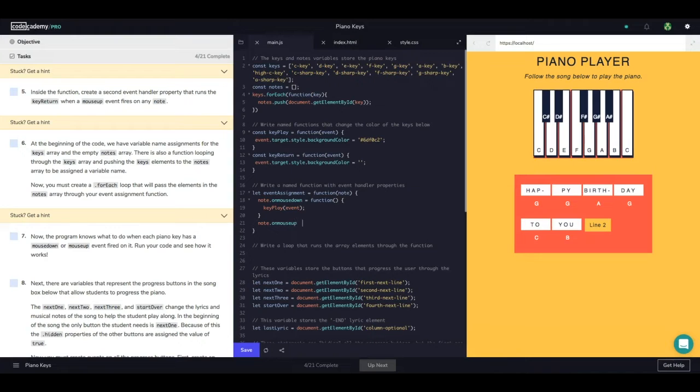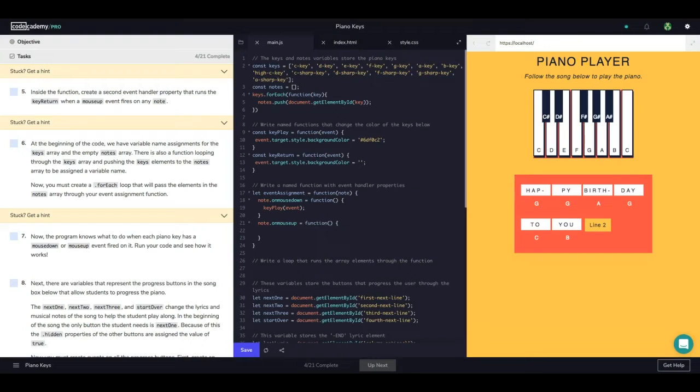We're going to basically do the same thing. The only thing we're going to change is the function that we're going to call when the mouse is released. So on mouse up, we want to actually invoke the key return function. So all we have to do is pass key return here, pass in the event, and that's it. So that's it for step 5.